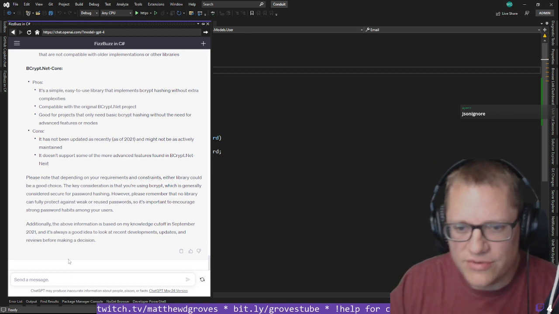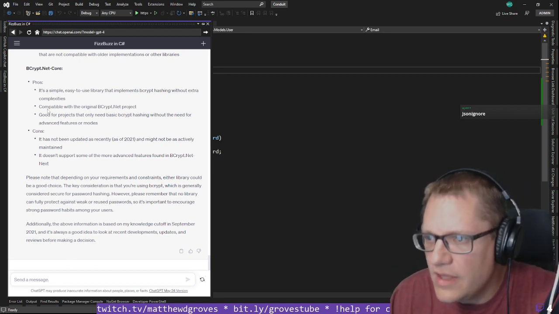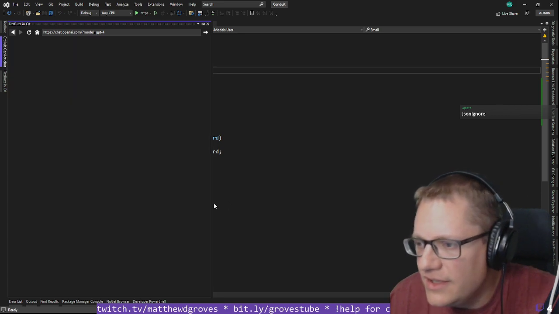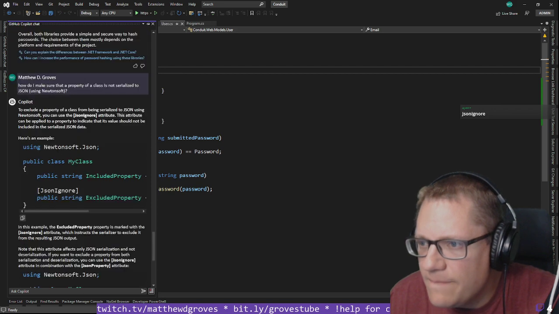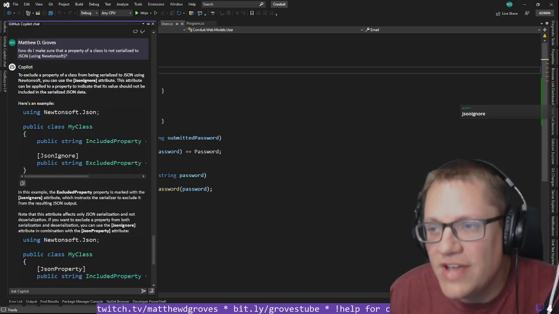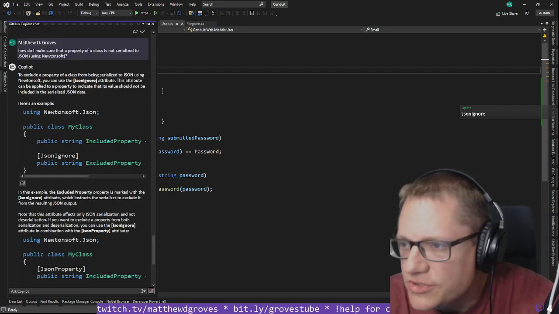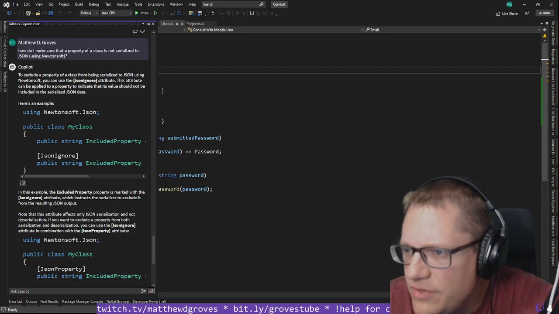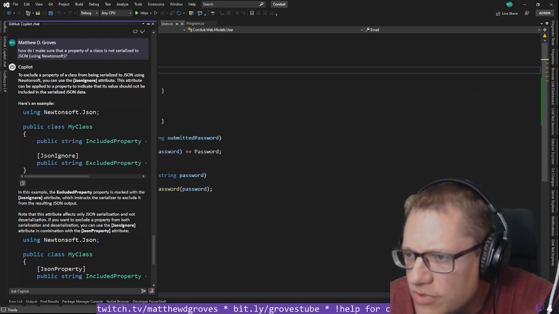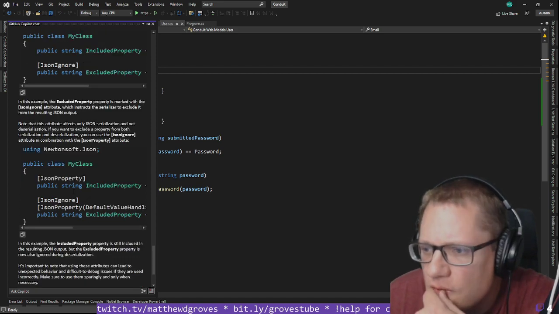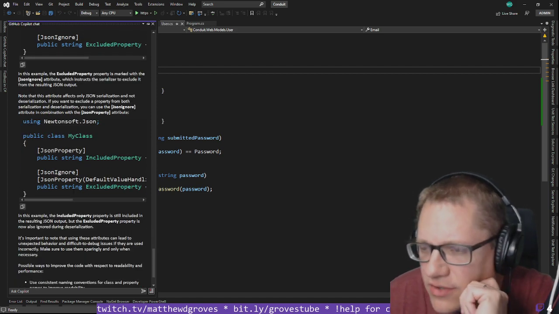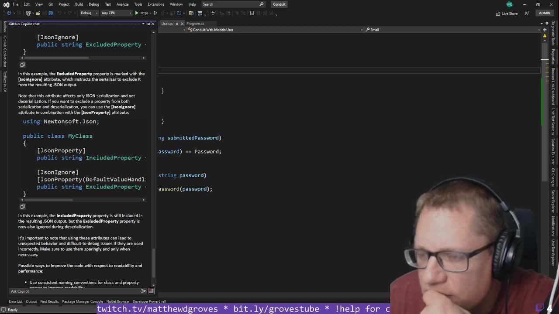AJ 2017, thanks for joining. You're saying use JSON ignore. Let's see if GitHub Copilot agrees with you. To exclude, use the JSON ignore attribute. This can be applied to a property. Only JSON serialization, not deserialization. Yes, that's good, I think.